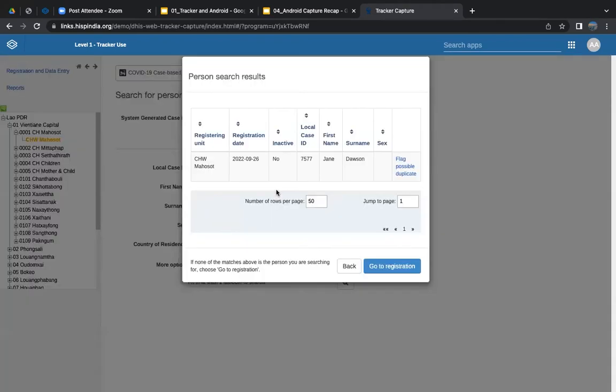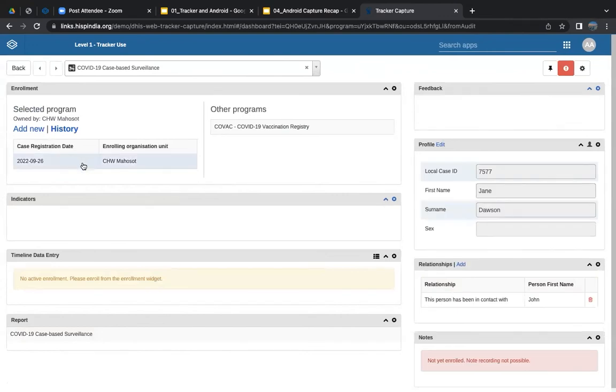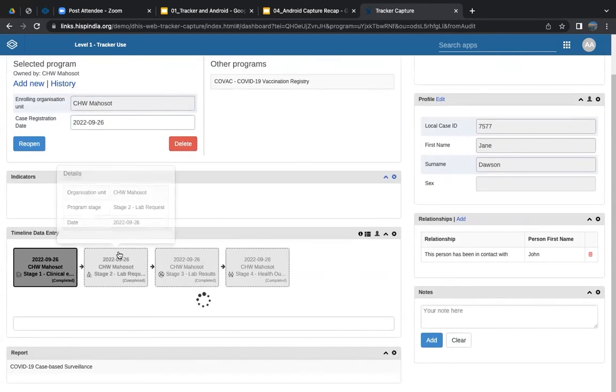So now this person was added on the Android device, and when I did a sync, this record was pushed to the web server. Since I had completed the enrollment, you see that the enrollment is complete. I can add a new enrollment for this person if this person again contacts COVID-19. But if I want to see the data which I entered in this complete enrollment, I can click on this and have a look at the data which I had added in the stages in the mobile application.